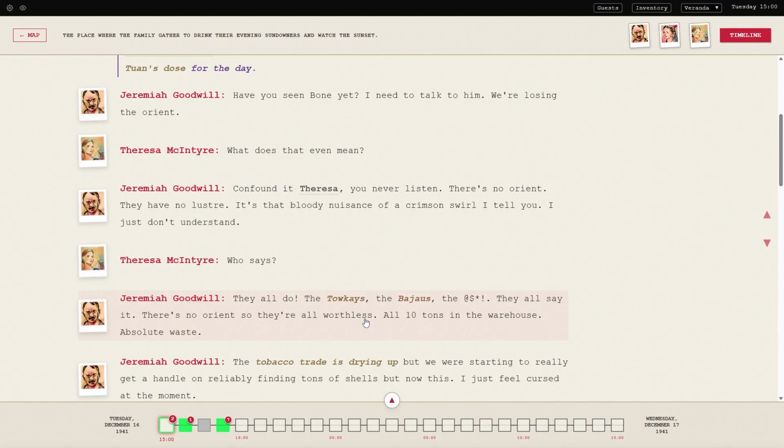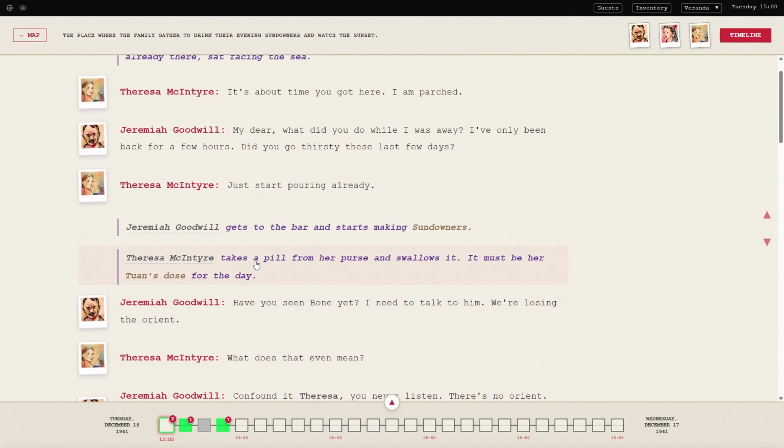Okay, that's a censored racial slur. They all say it. There's no Orient, so they're all worthless. All 10 tons in the warehouse, absolute waste. I'm not following what you're saying.